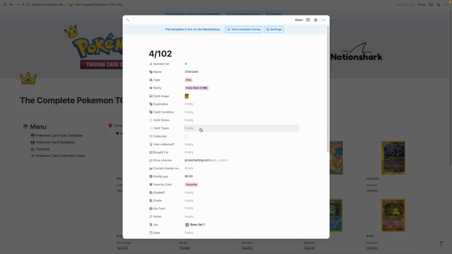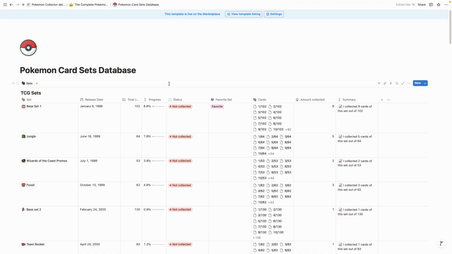The next property is card types. Take a look at the options. The property after this is collected. Simply click on this when you own this card. In this way you can easily keep track of all the Pokemon cards you own. The progress bar of how many Pokemons of a certain set you own also automatically gets updated.